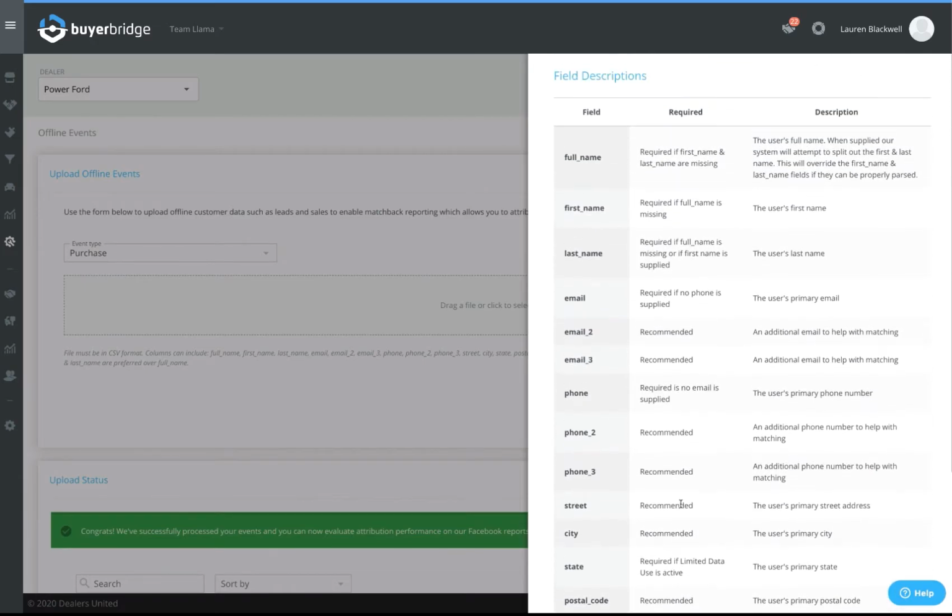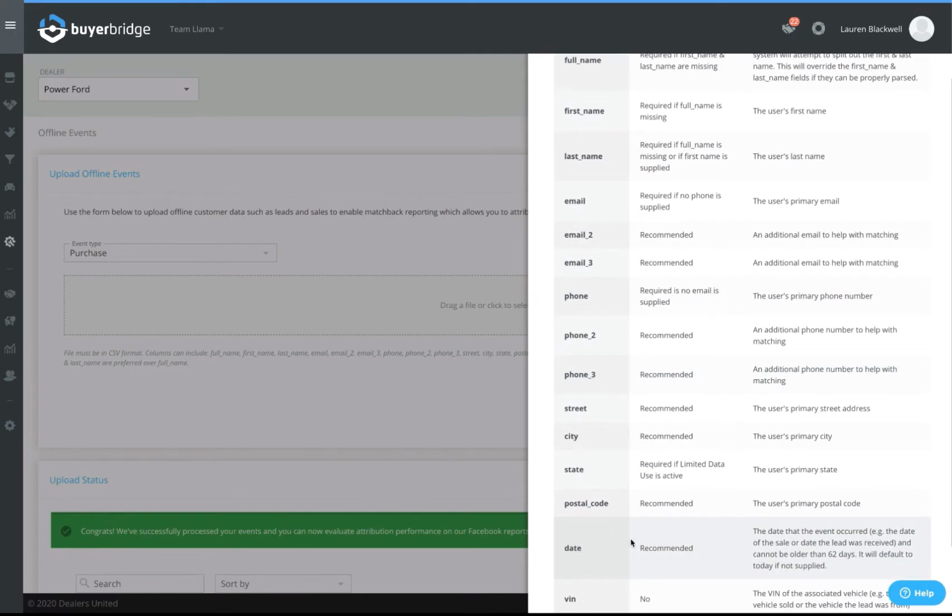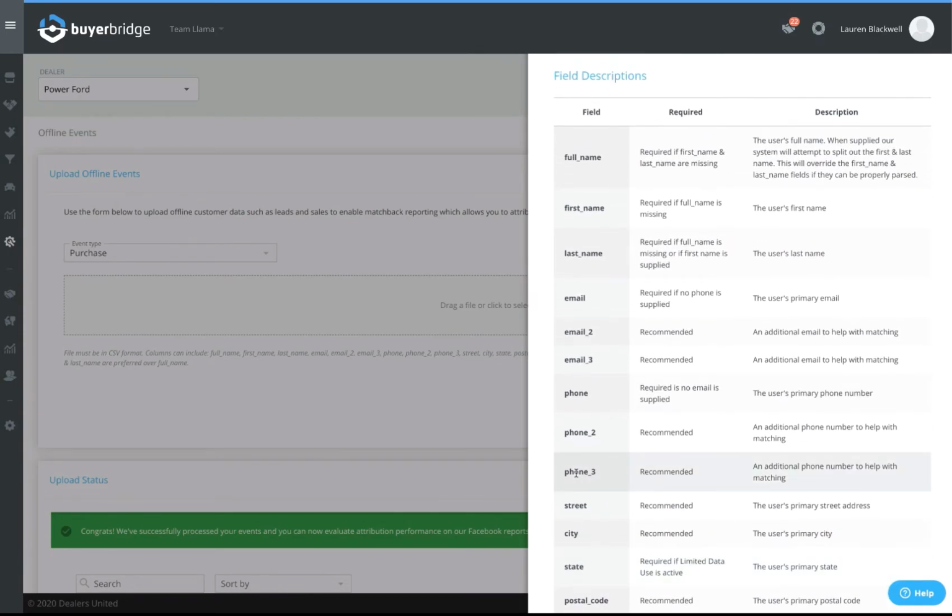In addition, if limited data use is active on the account, we'll honor that, but we'll require that the state field is set, because the limited data use system is currently only pertinent to California, and the system needs to know that the user is in fact in California to apply those restrictions.